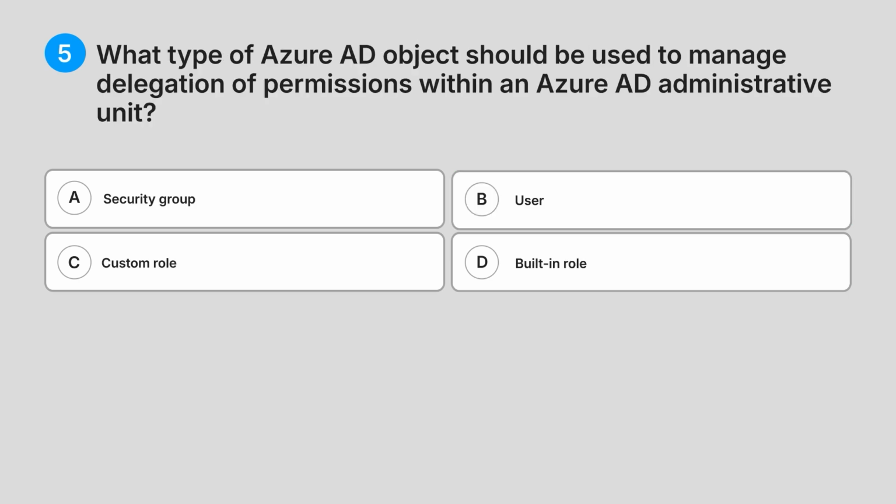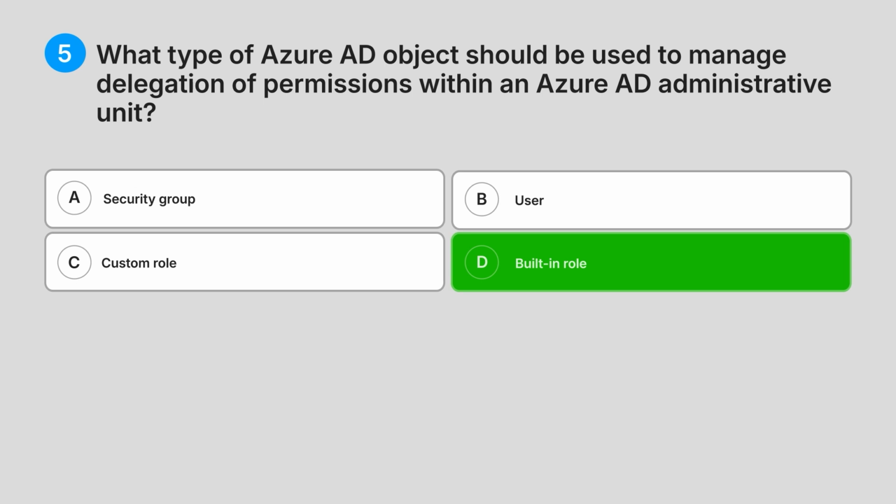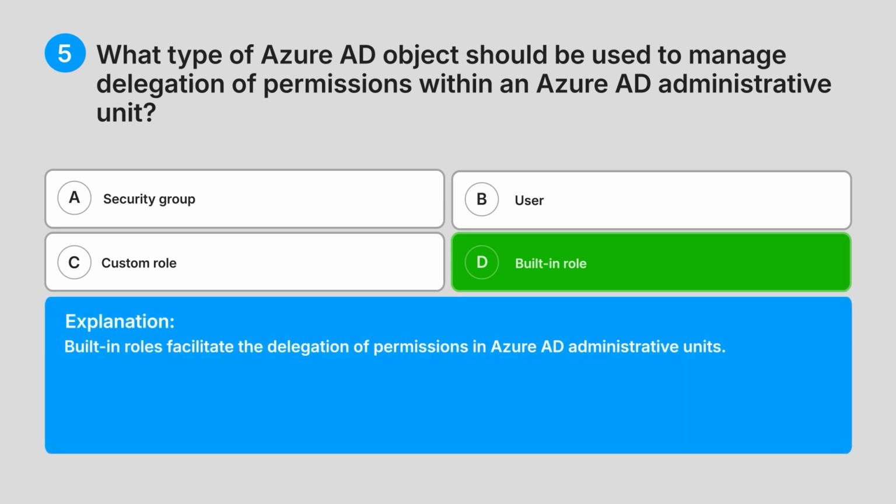5. What type of Azure AD object should be used to manage delegation of permissions within an Azure AD administrative unit? A. Security group. B. User. C. Custom role. D. Built-in role. Do you know the answer? Correct answer: D. Built-in role. Explanation: Built-in roles facilitate the delegation of permissions in Azure AD administrative units.